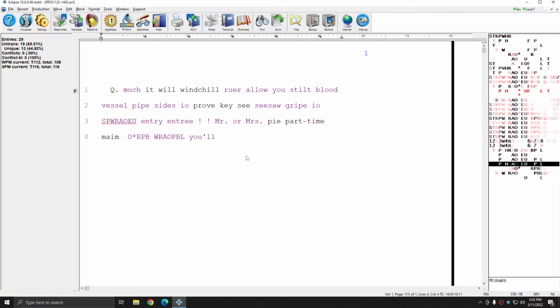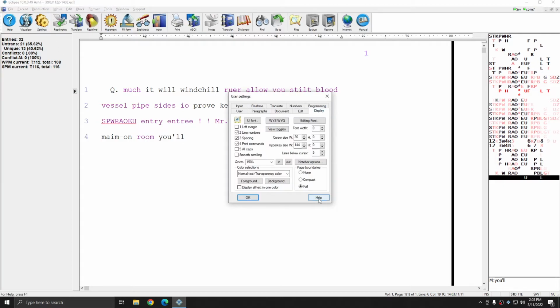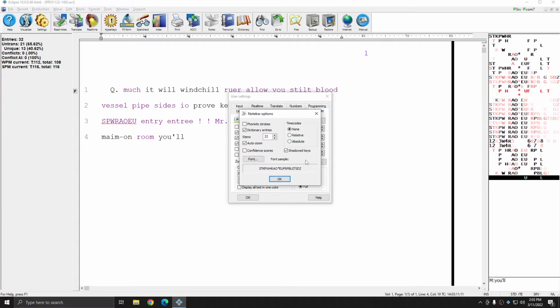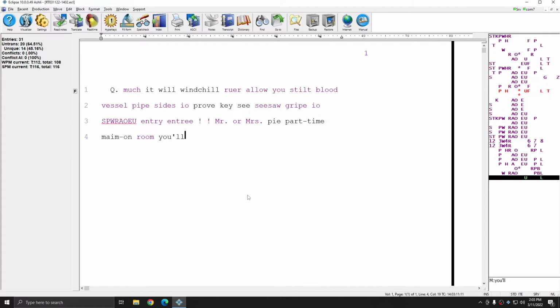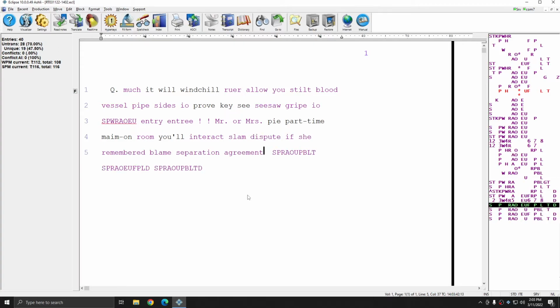And so much like paper notes used to display your shadowed notes, if you have a Passport Touch or a Passport, you can now do the same thing in real time with Eclipse 10. Simply go to your user settings, to the display tab, Notebar options, and either enable or disable shadowed keys. If I turn it off, you see that my steno returns to the standard display with no shadow strokes available.